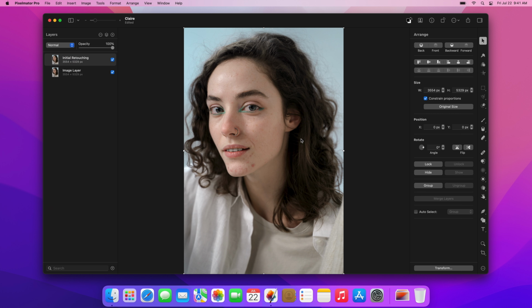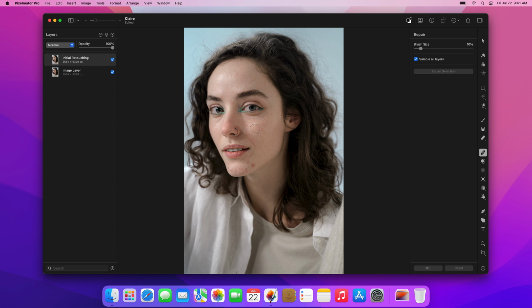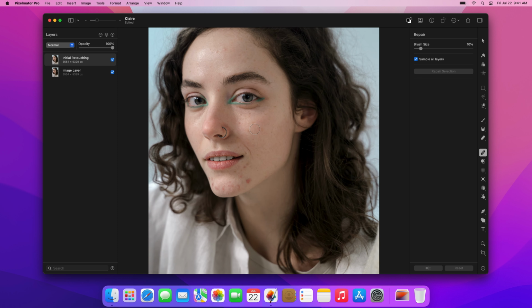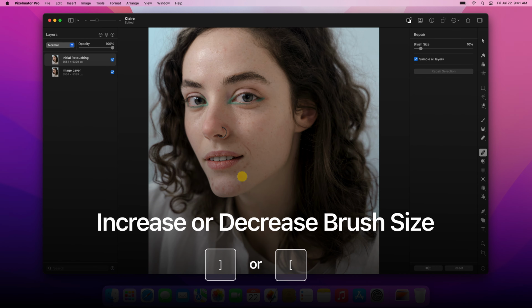Next, in the Tool sidebar, choose the Repair tool and paint over any blemishes you'd like to remove. Feel free to zoom in if you need to. Also, you can quickly adjust the size of the Repair tool brush using the square bracket keys.